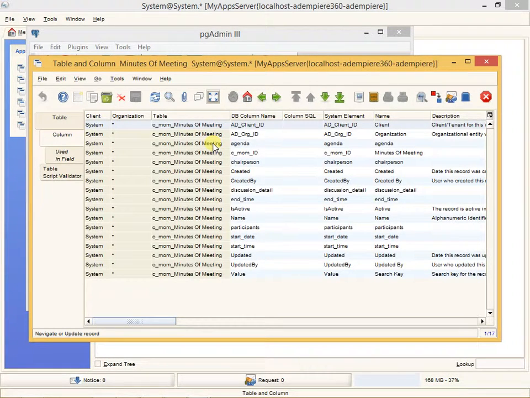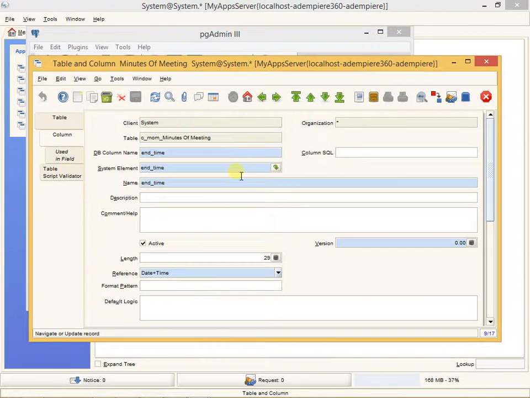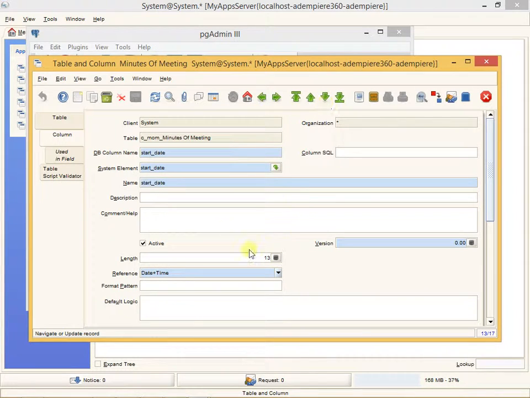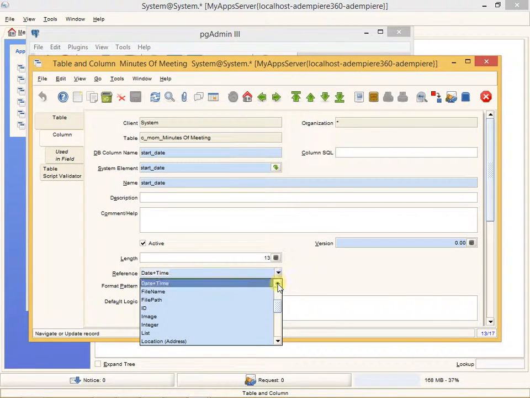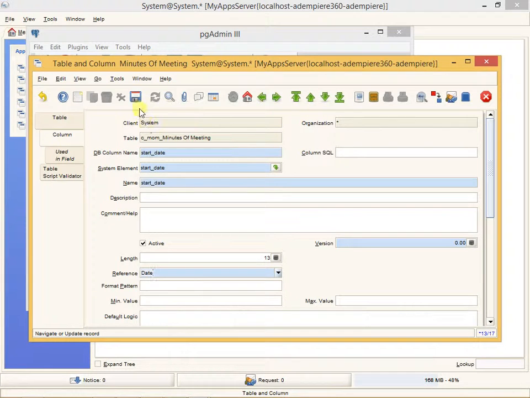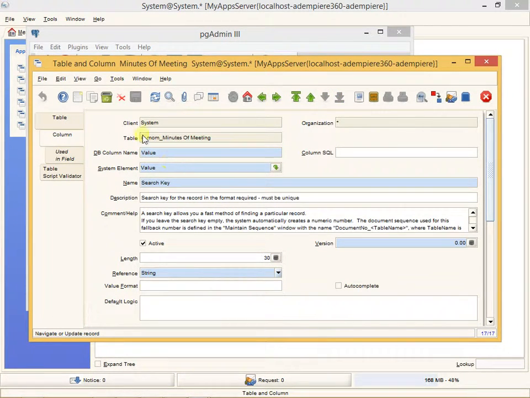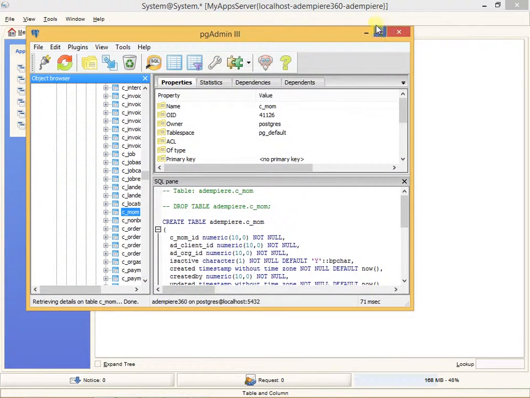Now each column is separately customizable. So for some, we may want to change them. For instance, we have end time, which has date and time. We have is active, name, participants, start date. In this case, our reference would be different than what it already has. Instead of a date and time, we simply need the calendar date for this. So we're going to change that to date, and that should suffice for that. We can see all the different values here and the different references that they respectively have.